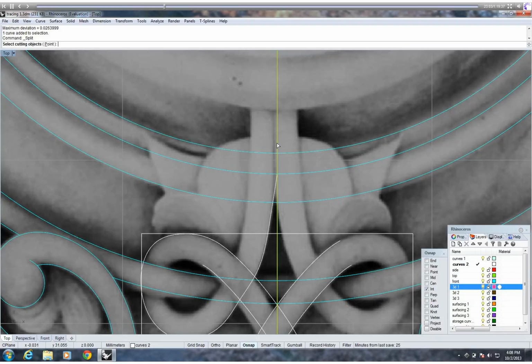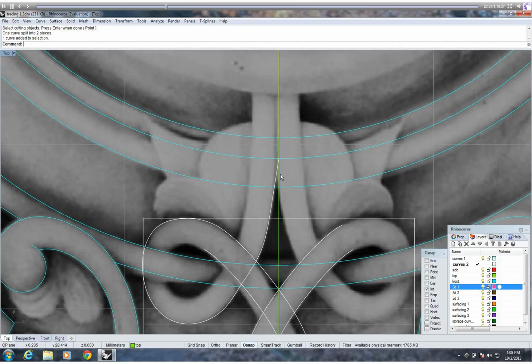I'm already pre-selected, as we're doing per class vote. So it's already gone through the first stage where it asks me what do I want split. It's asking me what do I want to split it with. I'm going to split it with this blue curve. And then enter when done. I'll hit enter, and it breaks that curve very nicely.